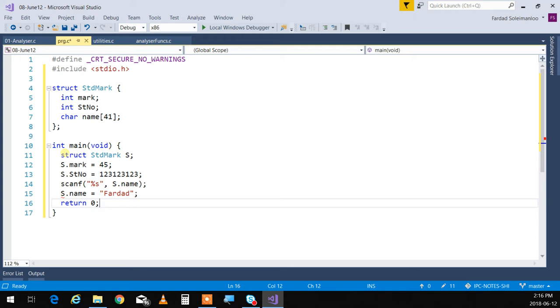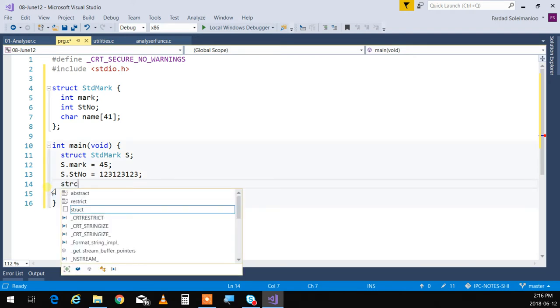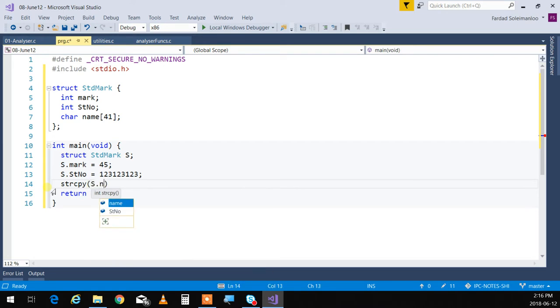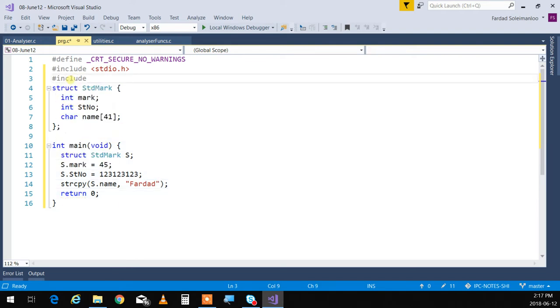That has a function. You're going to learn how to copy. It's called strcopy. It's a function. You can actually use it. So just to show you what it means, if I wanted to, instead of doing that, I could actually say over here, strcopy into s.name, the name Fardad. It's actually a function. Now you know what the functions are. And then in here you have to say include string header file. Okay? Now you know.